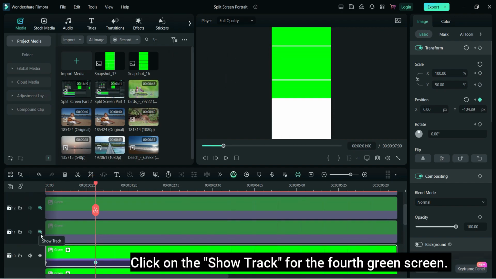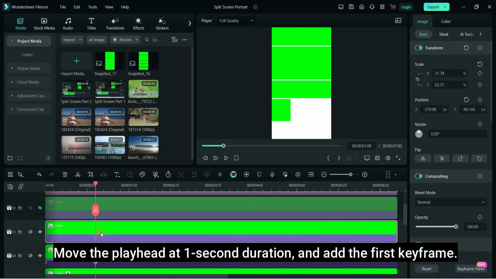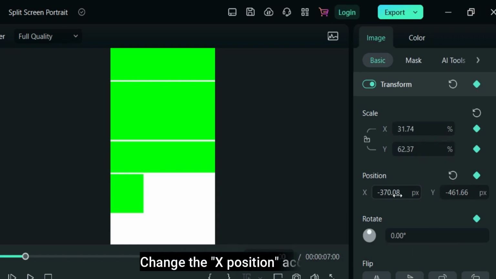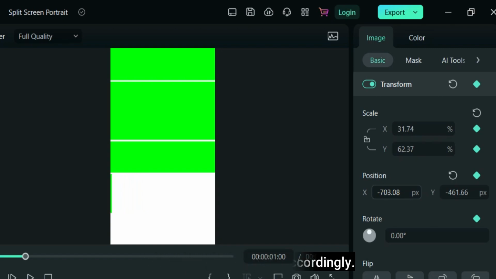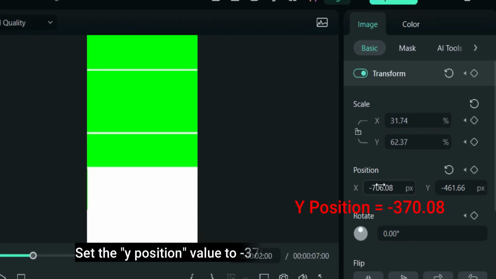Click on the show track for the fourth green screen. Move the playhead at 1-second duration, and add the first keyframe. Change the X position accordingly. Actually, this frame will start moving from the left side. Move the playhead at the 2-second duration. Set the Y position value to -370.08.